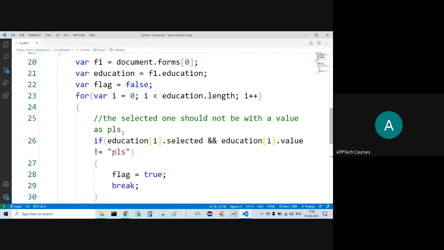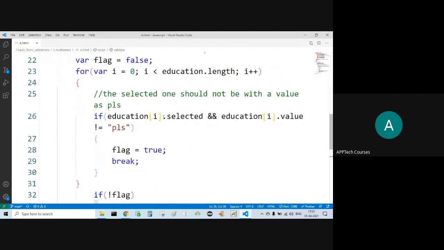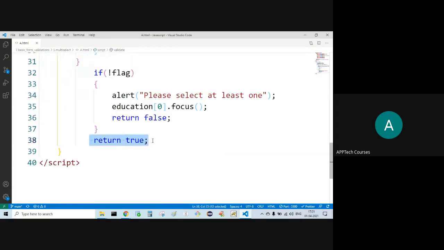Assume the option I have selected is other than PLS. Education of i, let's say 1. 0 is PLS, 1 is B. That is selected, and education of i dot value not equal to PLS. Of course, it is not equal to PLS, it is equal to B. It returns true. Going inside, flag is reinitialized to true, breaking the entire for loop. Coming out, then returning true, and form data will be submitted.